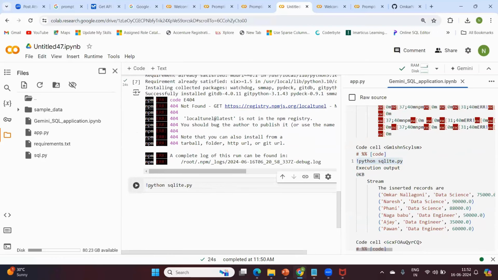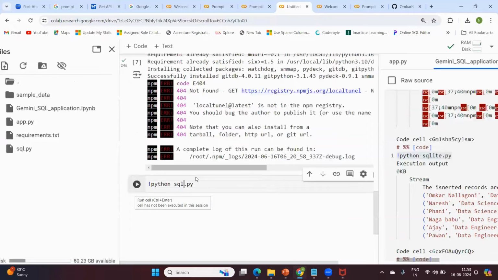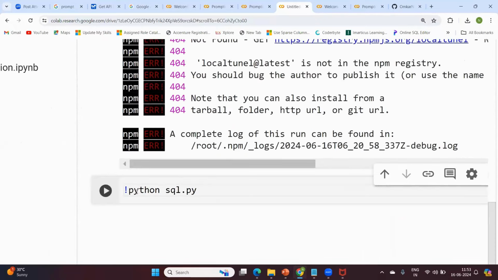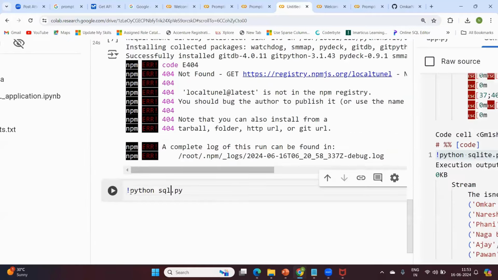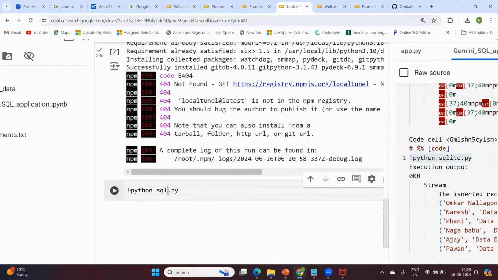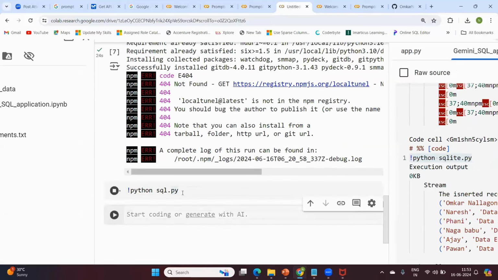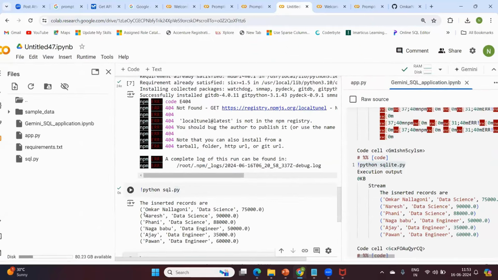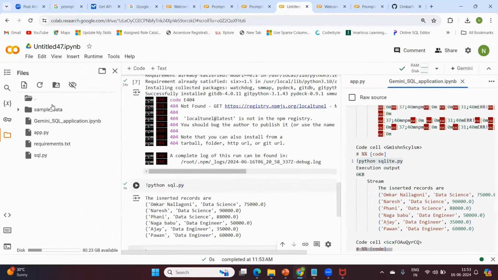Here, copy. You need to type Python SQL only. Everyone do this. Python, exclamatory mark, Python SQL dot py. When you run it, a database will be created like this.